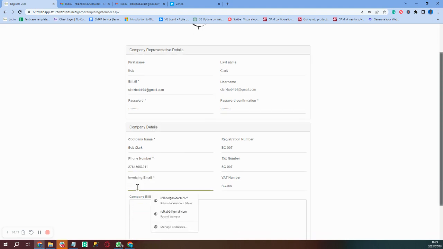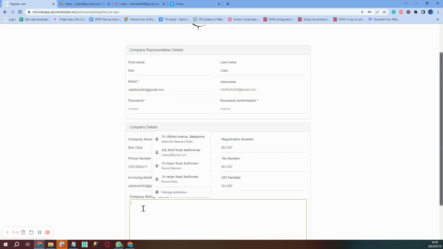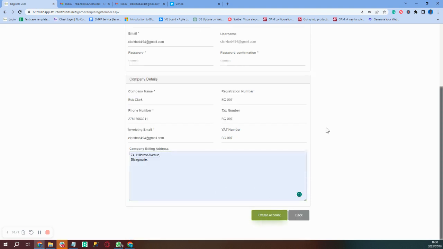The form to register basically contains your basic details. You need a valid email address, and you need to ensure that your password has at least one small letter, one capital letter, one special character, and is at least 8 characters long. Your invoicing email can be different from your user email. And then once you've completed the form, you can create your account.